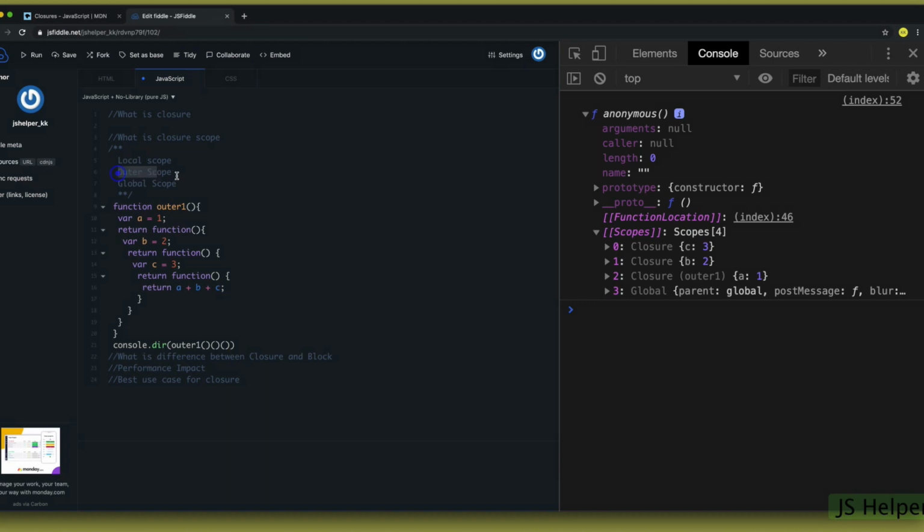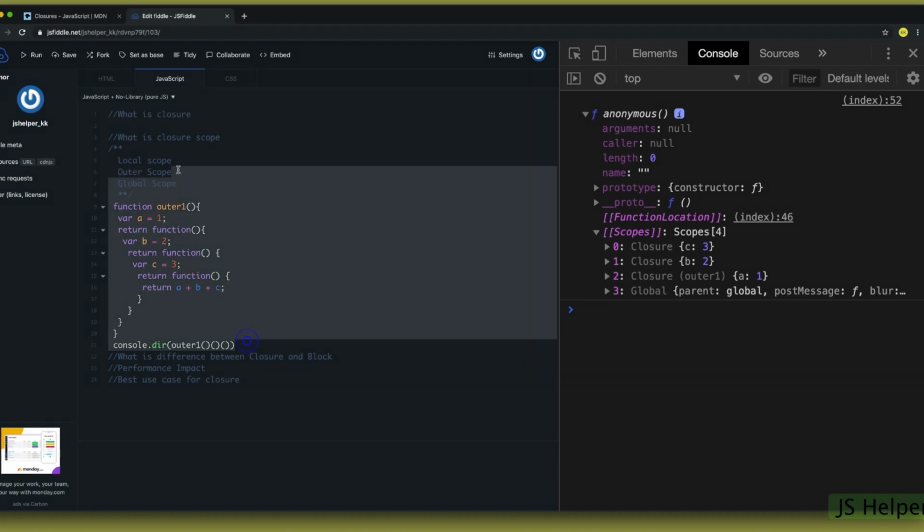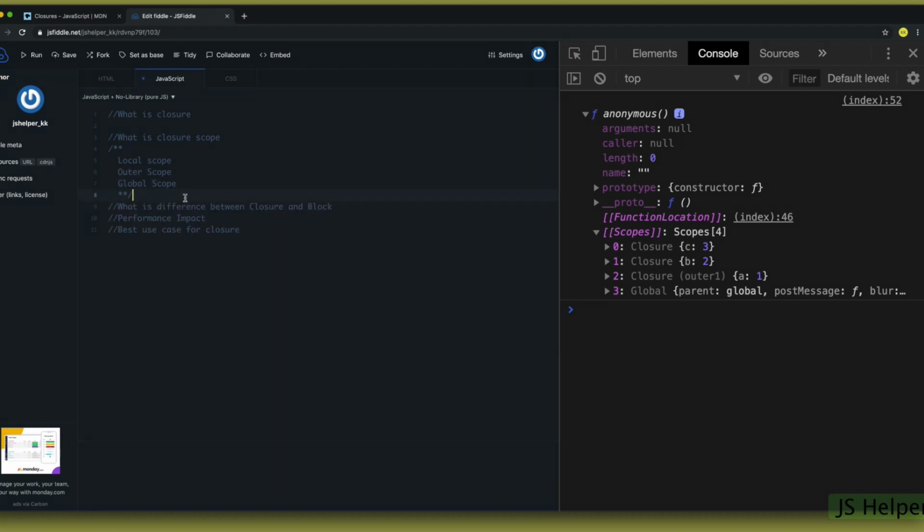So the outer scope is not just one outer scope. It can be any functions defined above the scope. So this is what closure is. Alright, so now you have a better understanding of what closure is and how closure gets accessed from the local scope, outer scope and the global scope. Let's go to the third one.